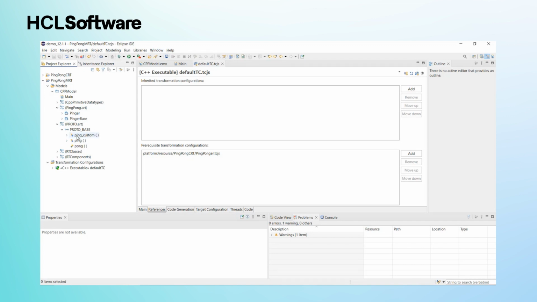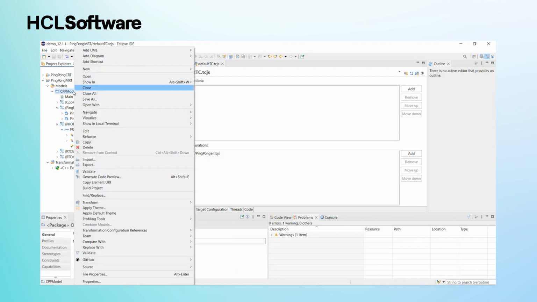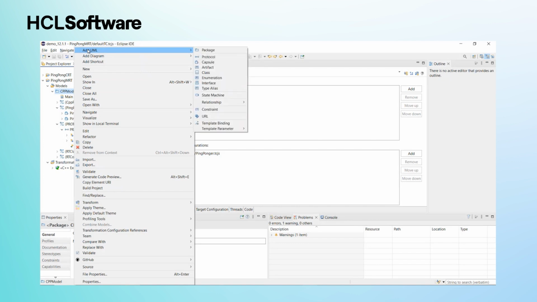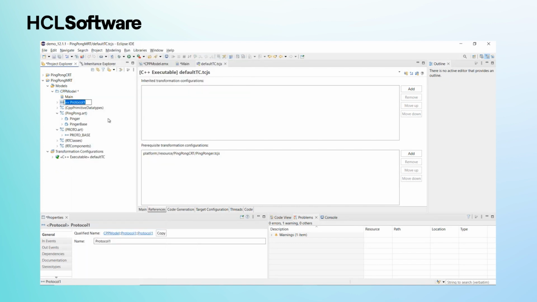You can see that we now have support for events with user-defined data types also. I have a protocol in ART, so let me try to inherit this protocol in Model Real-Time. I'll create a new protocol.